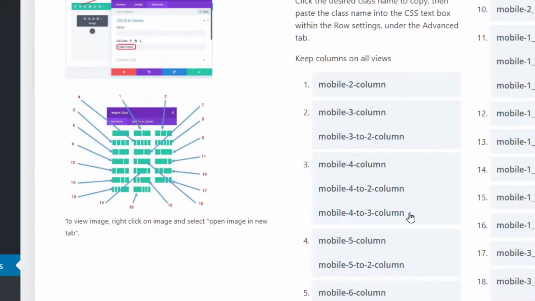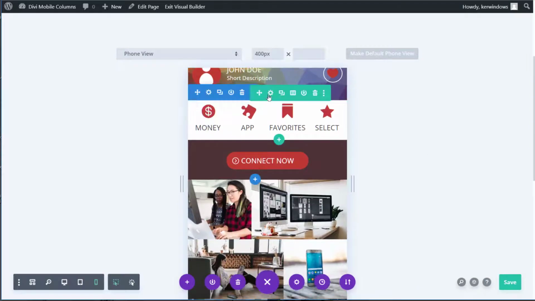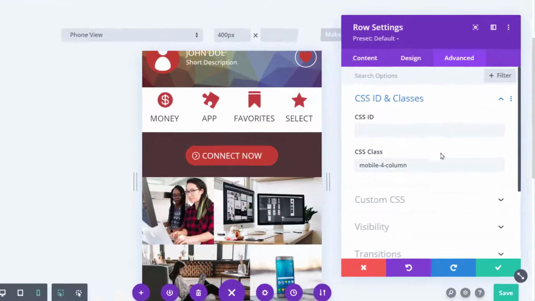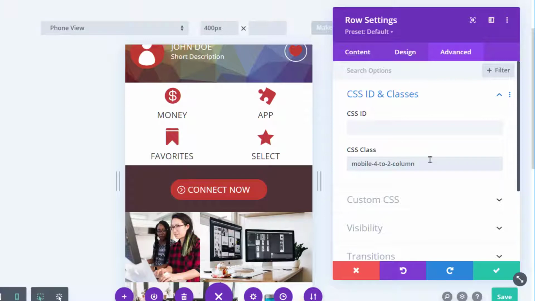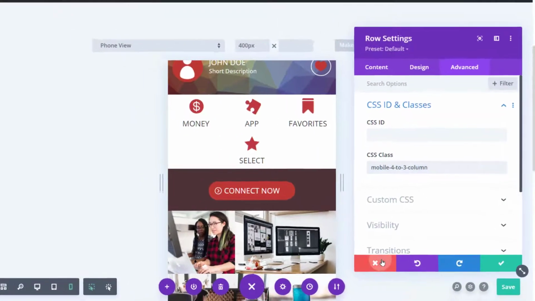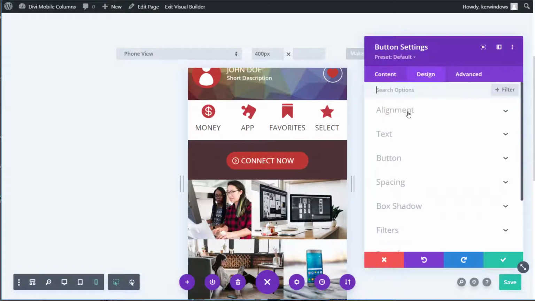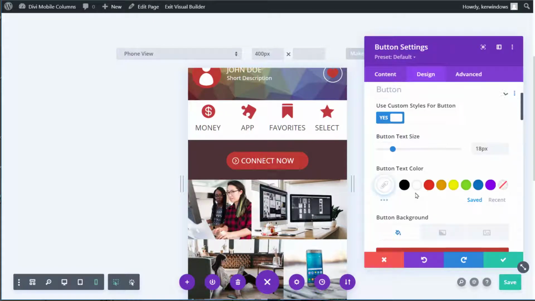Let's see how this works. From 4 columns to 2 columns, it will look like this. And from 4 columns to 3 columns, this is what happens. Now for the next row, we have a button module in a single column with a center alignment and some custom styles.